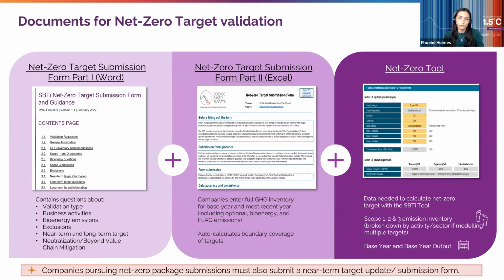The second form required is the Net Zero Excel supplement. You will use the supplement to report your company's full greenhouse gas inventory for the base year and most recent year, any inventory exclusions, and also to record long-term target coverage. The Excel supplement is meant to help store all of the quantitative information needed for the validation, and also to help your company perform the basic checks needed to ensure the target coverage and exclusions are in alignment with the net zero criteria.